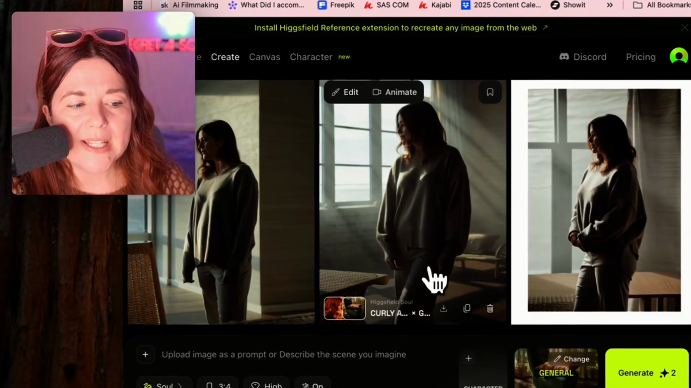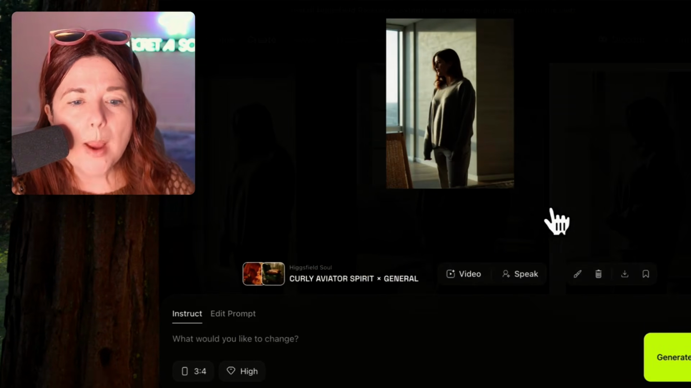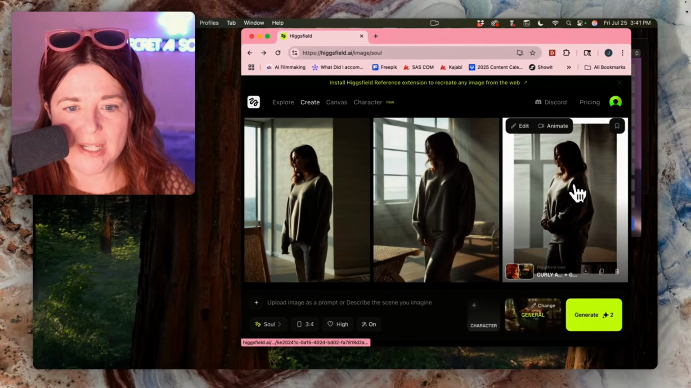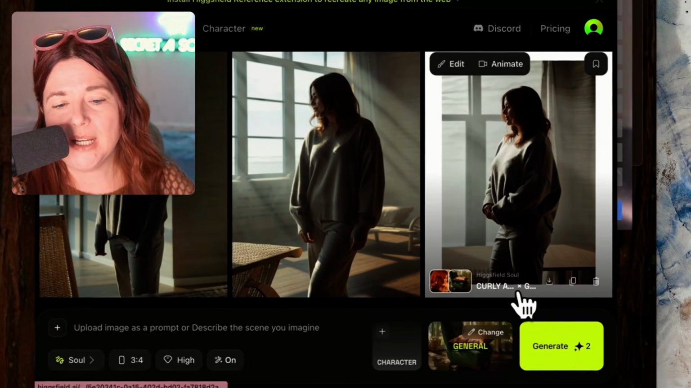But one of my first tests with Higgsfield is this image right here. And this is pretty incredible because of the realism of it. So I am convinced here that this could be an image of me.